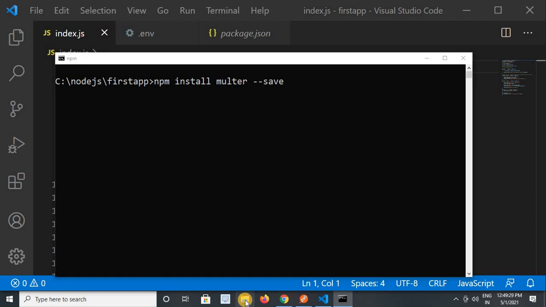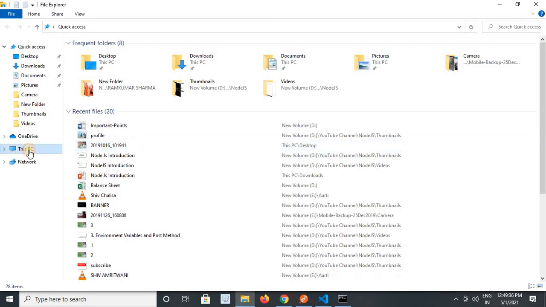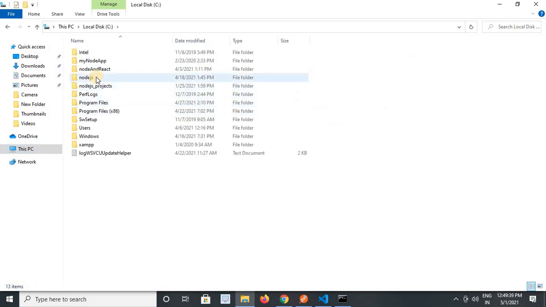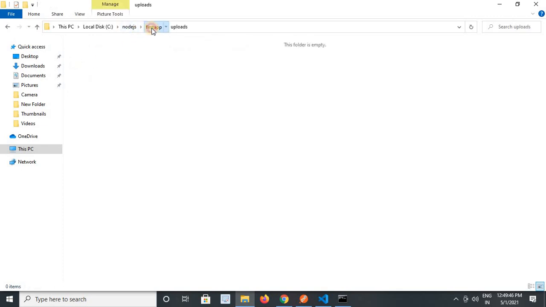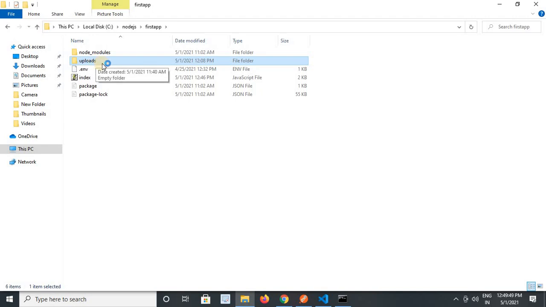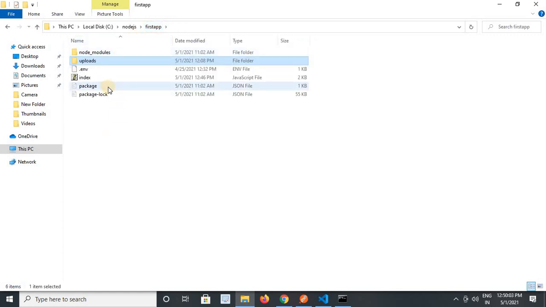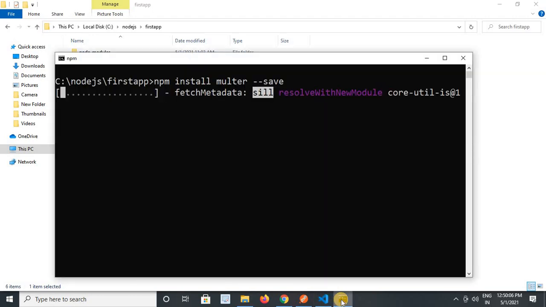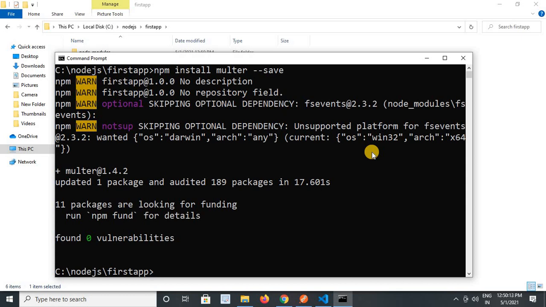we can create a directory where our files will be stored. So guys, I will go to where I have defined my first Node.js project, that is first step. I have already created a directory here, uploads. All my files will be stored in the uploads folder. You can see it's blank. You can create whatever folder name you want. Now I will check whether multer is installed or not. Yes, it has been done. So guys, congrats, multer has been installed successfully.